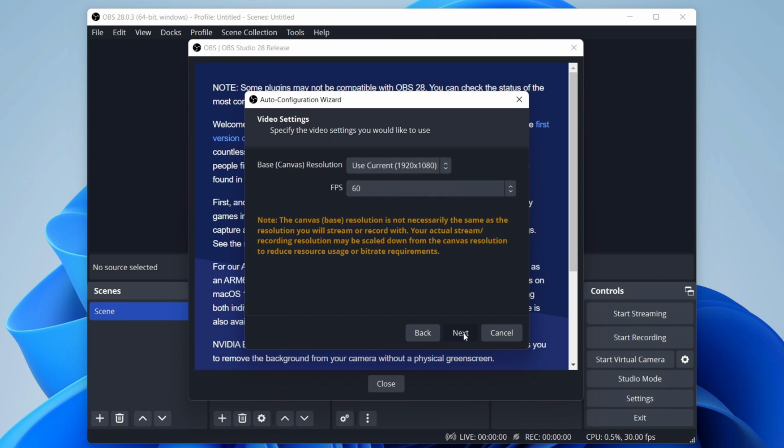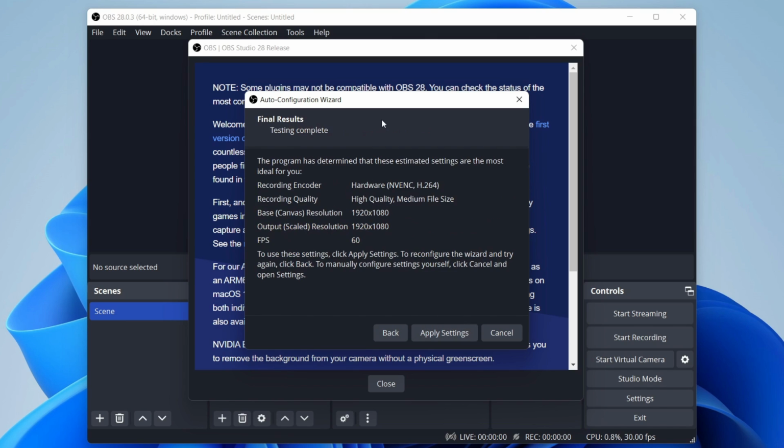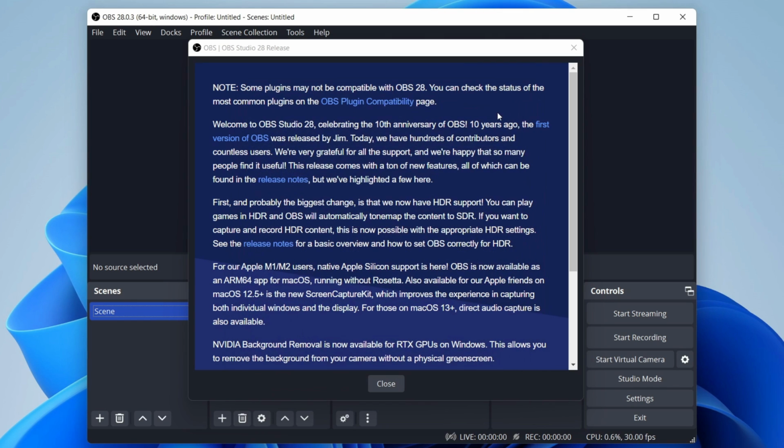I'm going to use that. Then go and press next. And then we've got this option here. Now I do recommend actually, we'll go and edit these in a moment. Then just go and press apply settings, and boom, it's now set up some basic settings, which we can now go and change. So I'm now just gonna go and close off this note here.